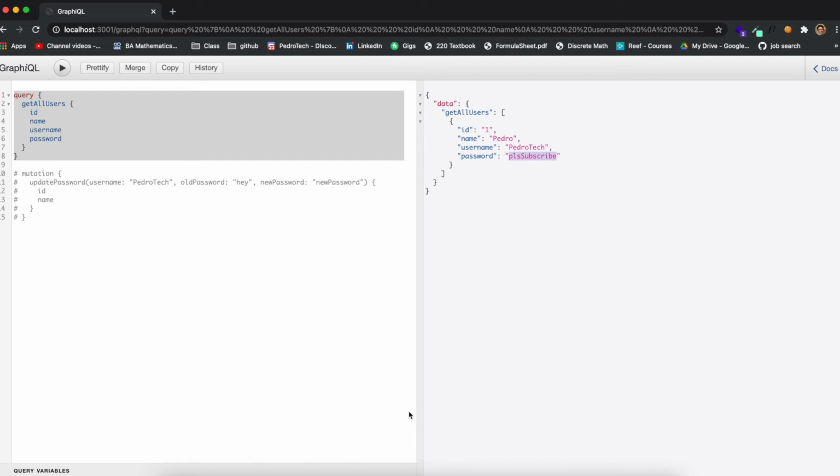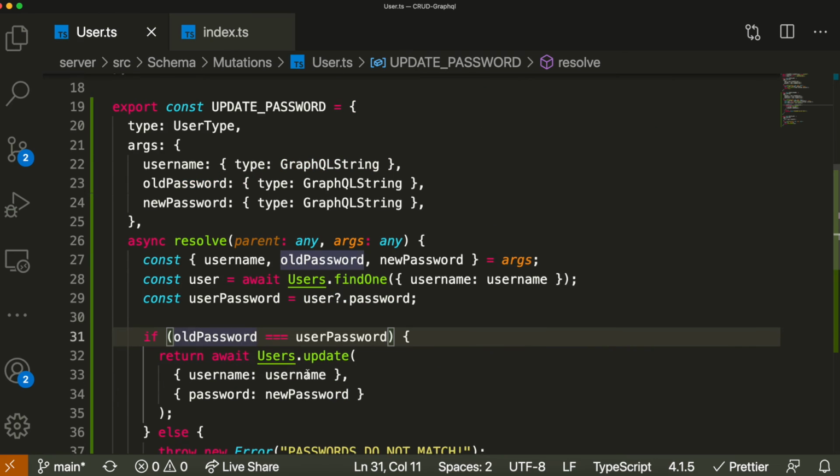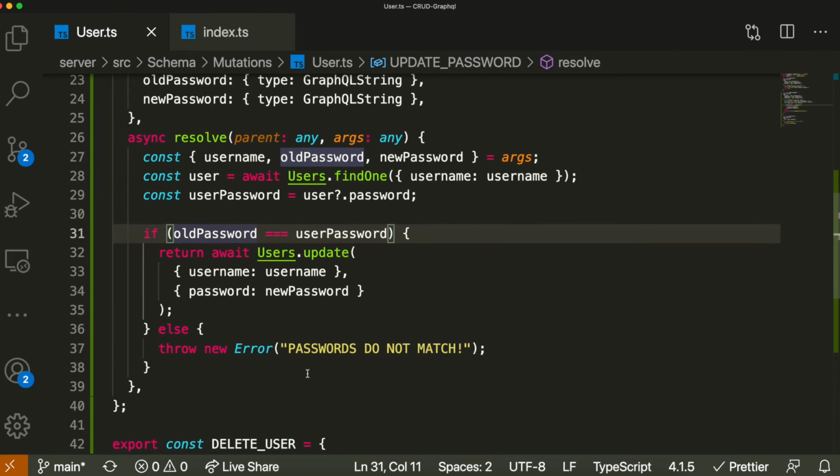Now let's try to do some kind of error handling, which we already did a bit by throwing an error here when the passwords do not match, and maybe do some interfaces with TypeScript so that we don't use the args as any all the time.